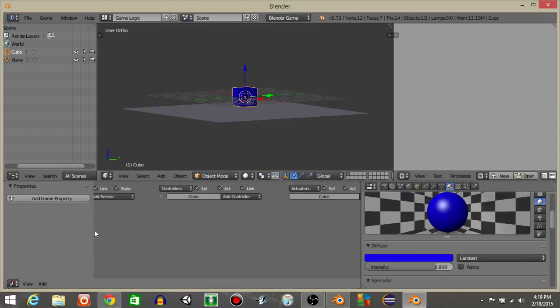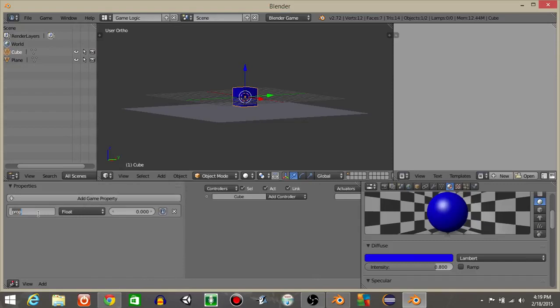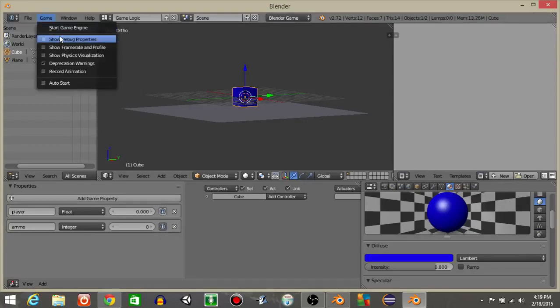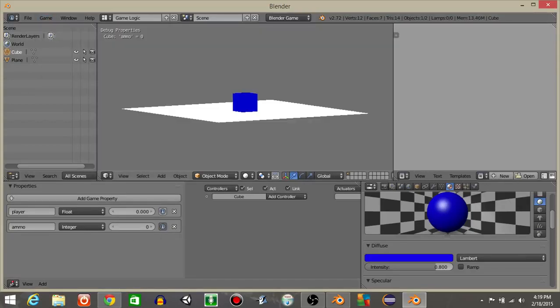Now, what we want to do with this cube first is add a game property, and it doesn't matter what it is, but let's just put player on this. Let's also add another game property. Let's make this a type integer, and let's put ammo like this. Let's keep it at 0, but let's click this I right here and do game and then show debug properties. And if we hit P, we should see in the top left corner, it'll say ammo is equal to 0.